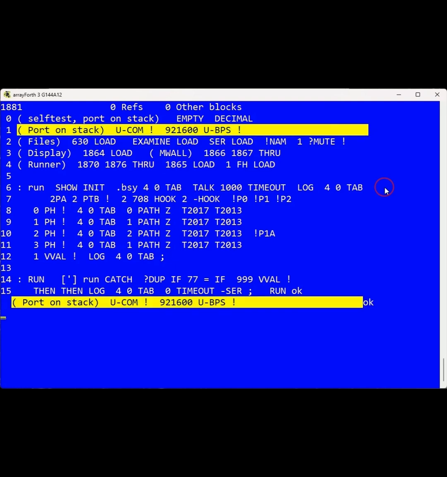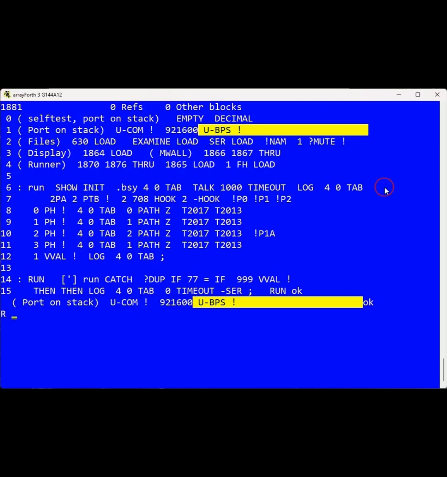Line 1 is where we set the port, which was on the stack, and the bit rate. If U-BPS, which is 921,600 here, nearly a megabit, is too fast, use the editor, which you've already studied according to the manuals, right? F for find 921,600. Replace it with, say, 38.4. Flush, and you're now ready to go.